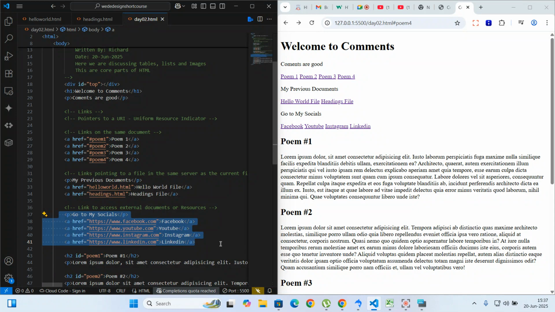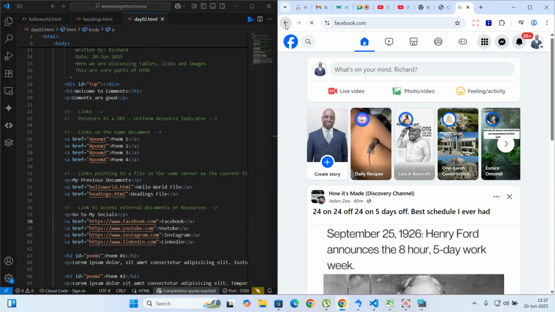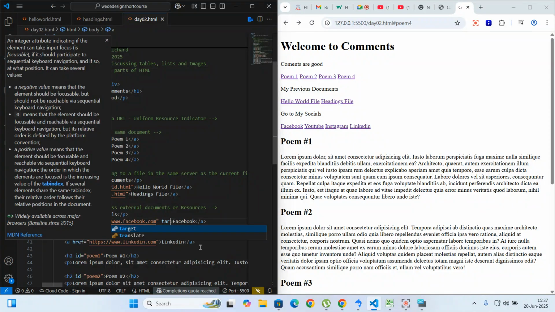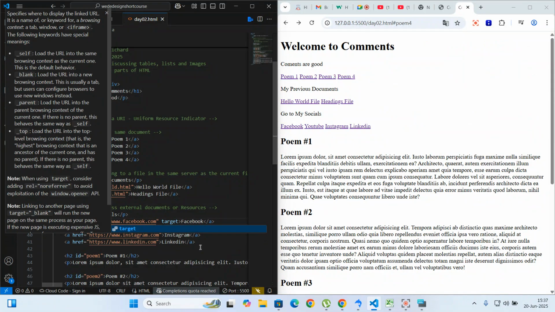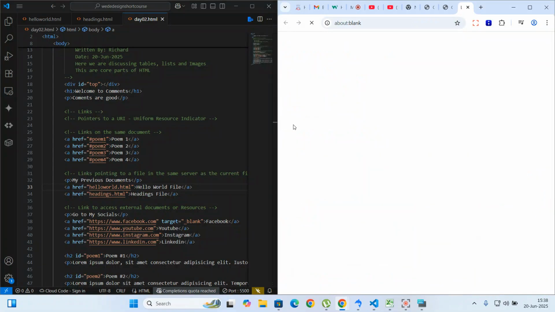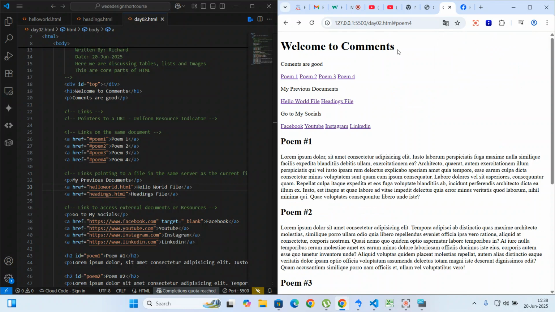Clear enough? Now, the only other thing you need to do with hyperlink reference is add another attribute called target. Then you can put a blank window if you don't want the page to overwrite yours. If I click on Facebook, it automatically replaces my page. If I wanted Facebook to open on a new file, I would add an attribute target equals underscore blank. So when I say target is blank and I click on Facebook, you can now see that it has opened Facebook on a different page, but my website is still visible.